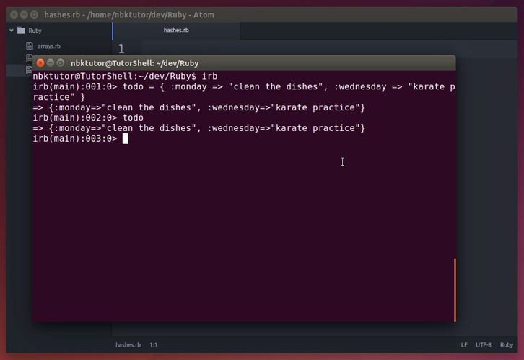Now, if you want to access each of these, you can use to do. For example, I want to see what I have to do on Monday. I can say to do, open brackets, put the key there, and that will give me the value associated with that key. The same for Wednesday.